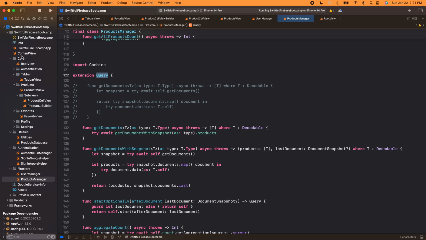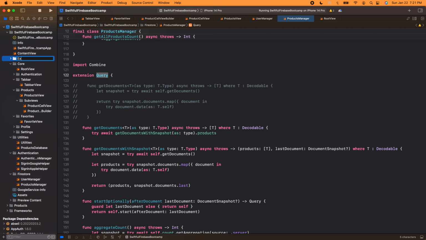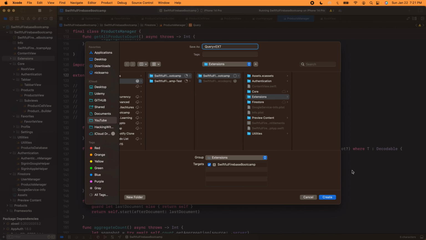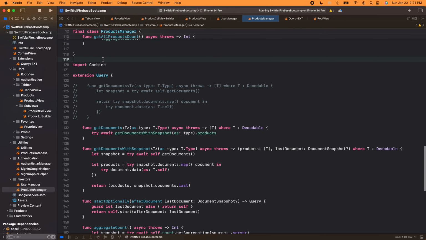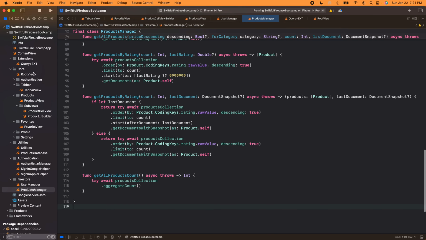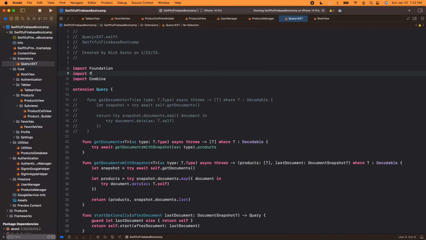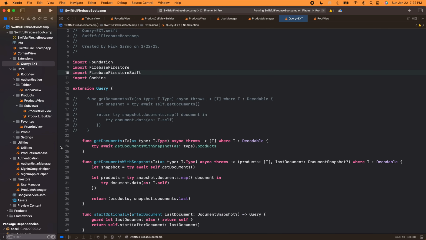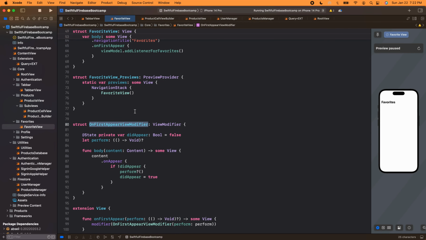Actually, before I wrap this up, let's get a little bit more organized now that we wrote all these extra files and stuff. I'm going to create a new group and call it Extensions. And I'm going to create a file in here. I'm going to call it Query+EXT for extension. And I'm just going to cut this import Combine in the Query and paste it in there because that is probably better. And I think we need to import Firestore.